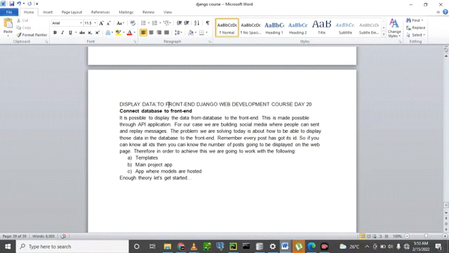Now, the problem we are solving today is how to be able to display that data in the database on the frontend. Remember, every post has its ID. So what is an ID? An ID is a unique identifier, a primary key for that matter. Those who have used Microsoft Office, like Excel, know this, and also Access, which is a database built by Microsoft.